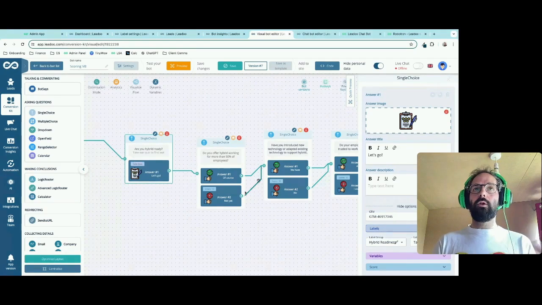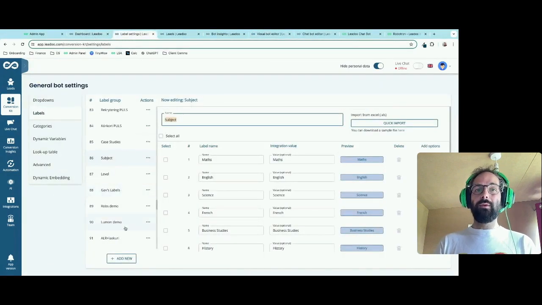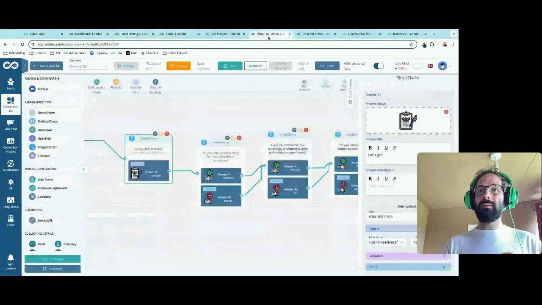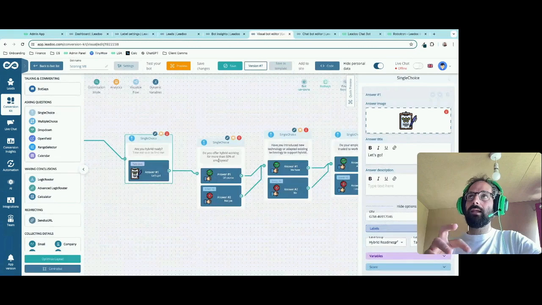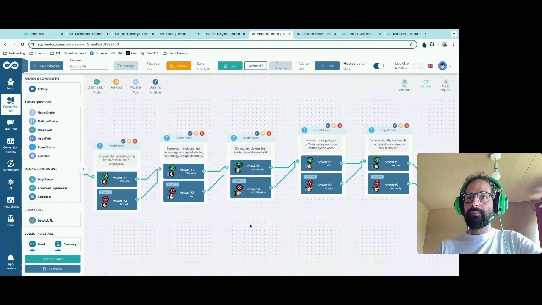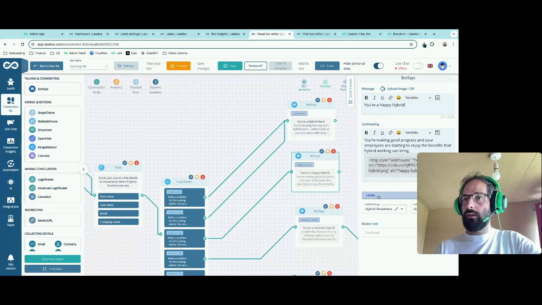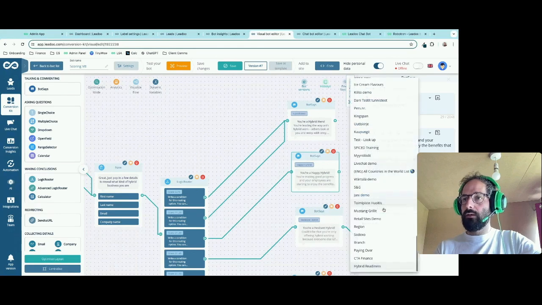So you can add them as you go, and then they'll be automatically added to those labels that we've already looked at earlier on. But you can do it either way, because sometimes you won't know exactly the labels you'll need until you're actually building out the bots. So for every option, whether it's a bot says or a single choice node or anything in between, you just double click, and under labels, you can see the list there, and you just add them that way.